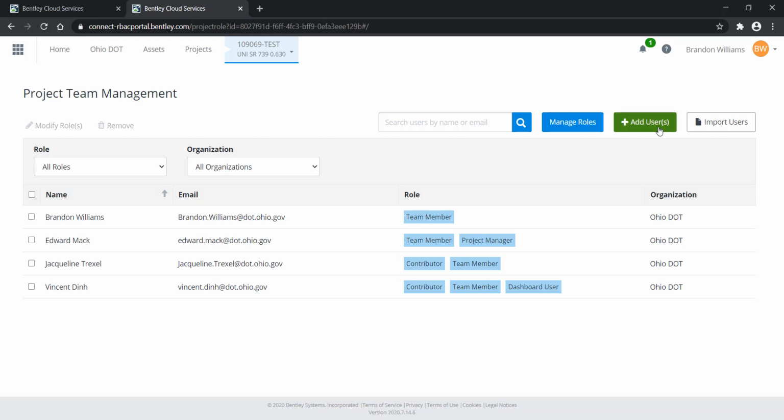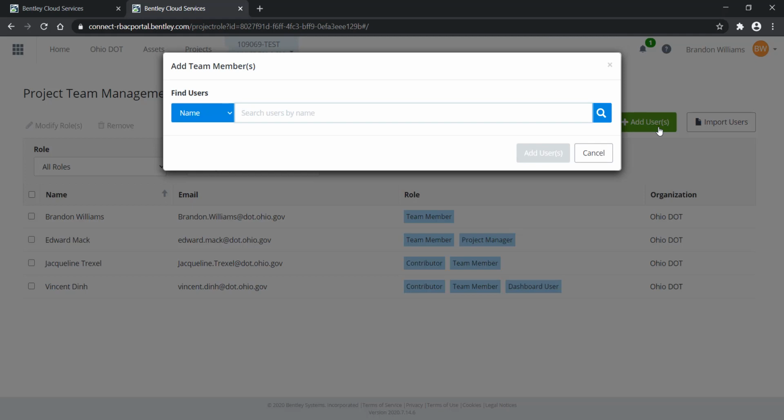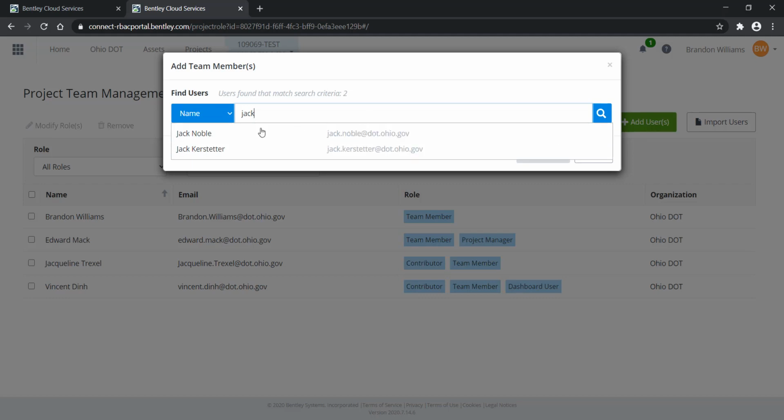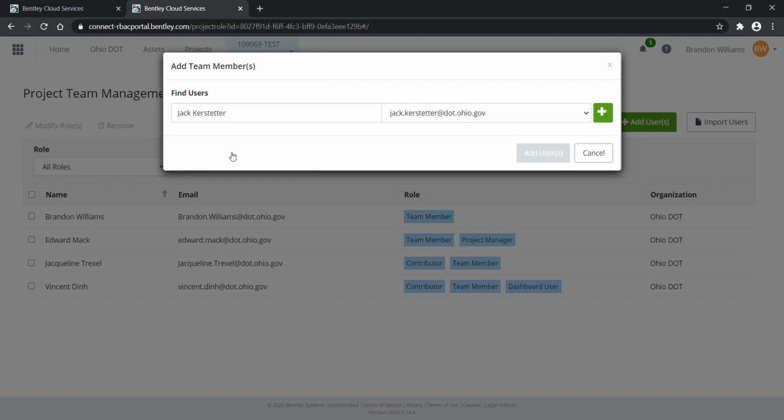We can click the green Add Users button here. Here we can search by name if they're inside our organization, and it's going to pull back the Jacks that are eligible to add to this organization. So here I can click Jack Kerstetter.